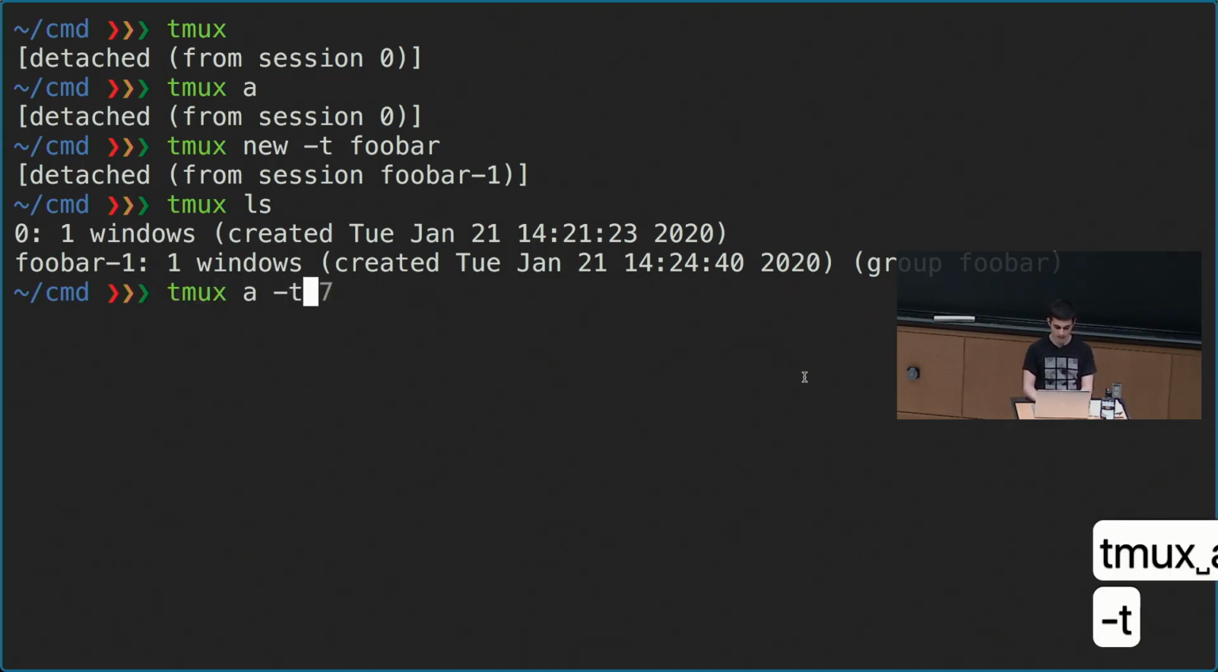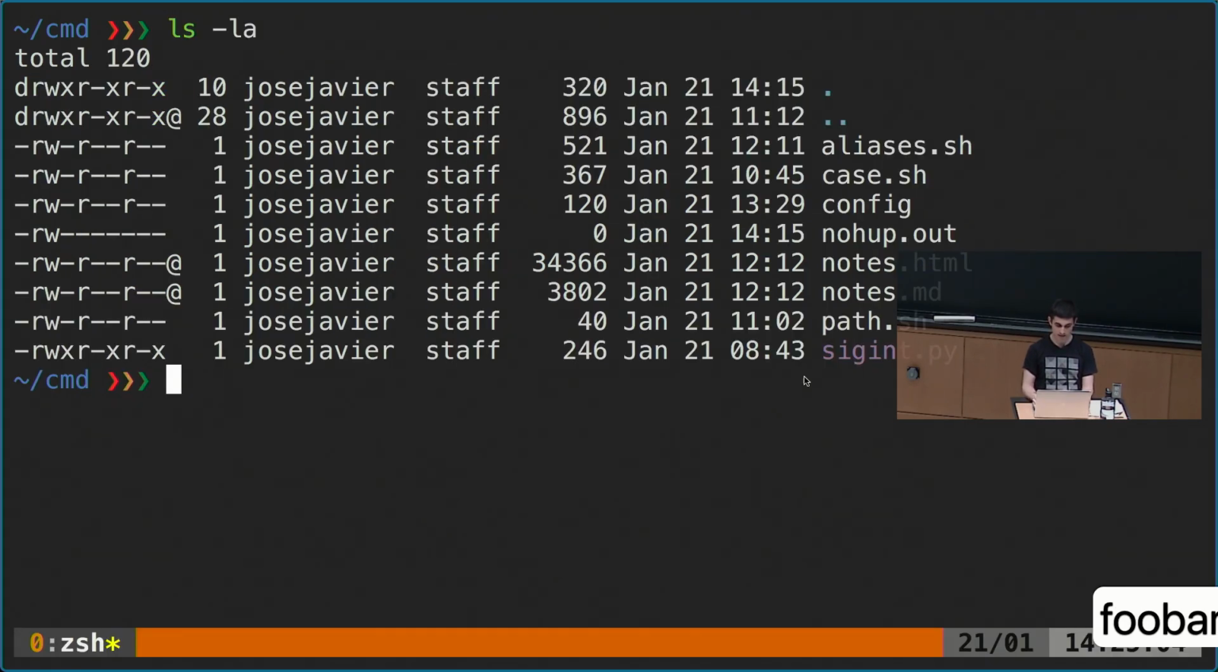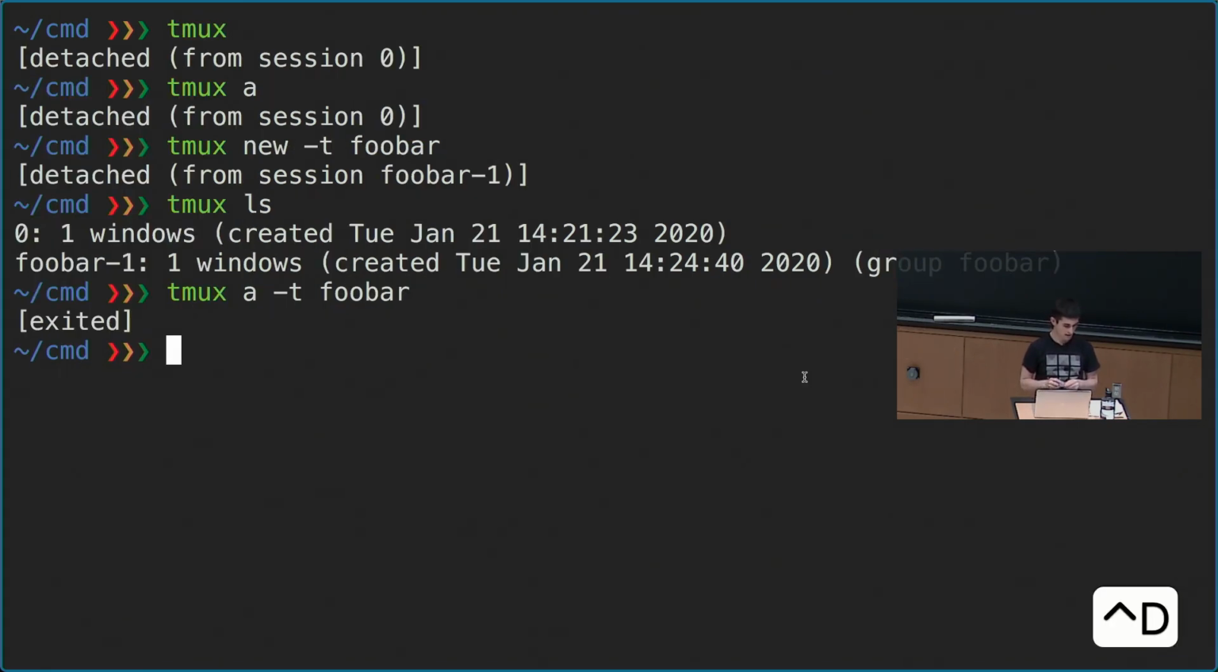And I can attach to the foobar session, and I can end it. It's really nice because with this you can work on completely different projects, for example having 2 different Tmux sessions with different editor sessions and different processes running.